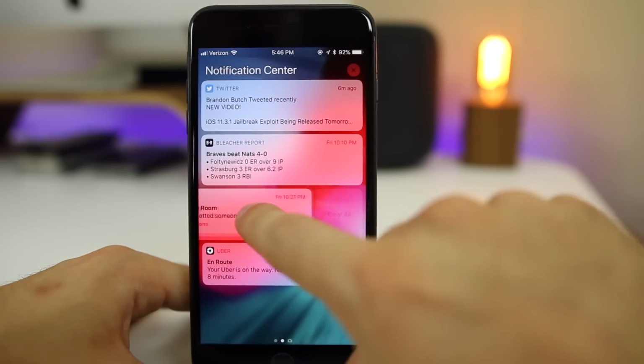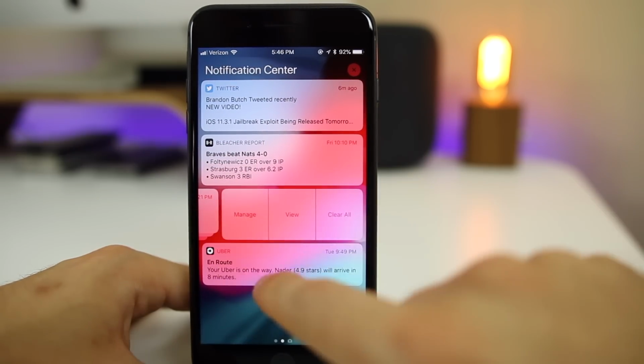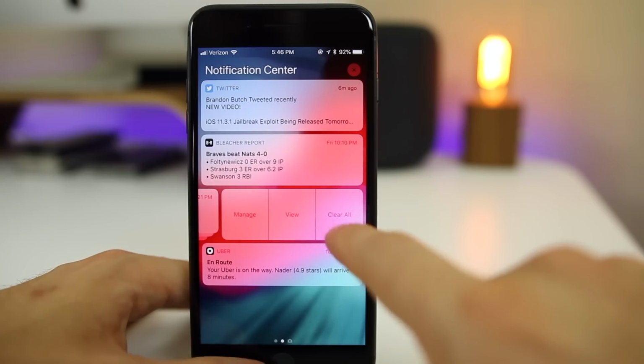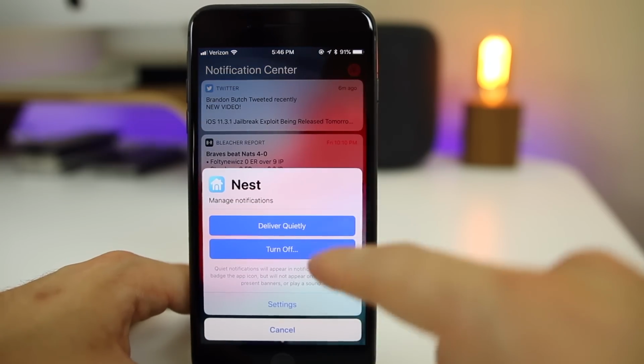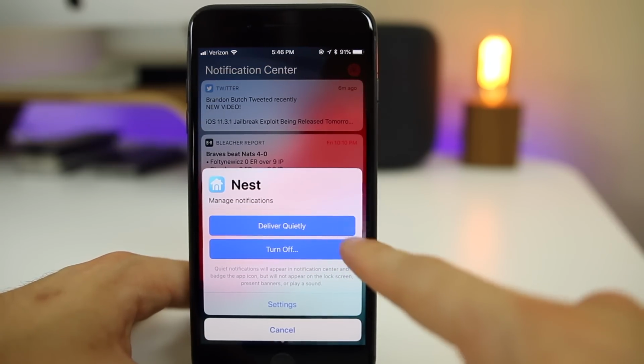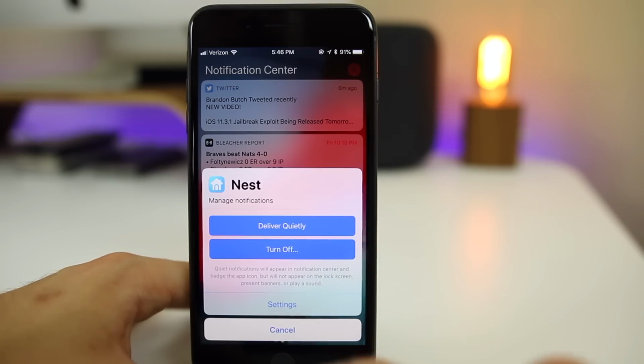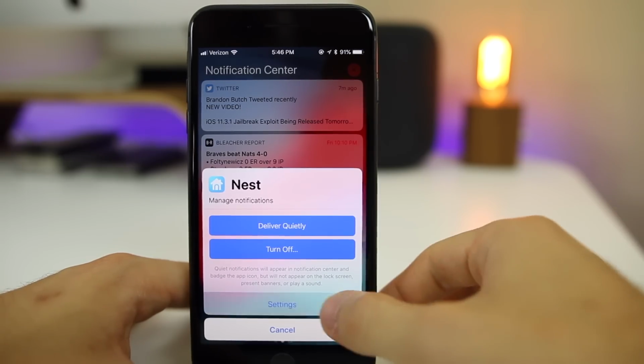You can also swipe over to the right or to the left, and you can click manage, view, and clear all. So if we click on manage, you'll notice we have some new options here. So we have deliver quietly, we have turn off, and it says down here, quiet notifications will appear in the notification center and badge the app icon, but will not appear on the lock screen, present banners, or play a sound. And then we have these settings right here as well.